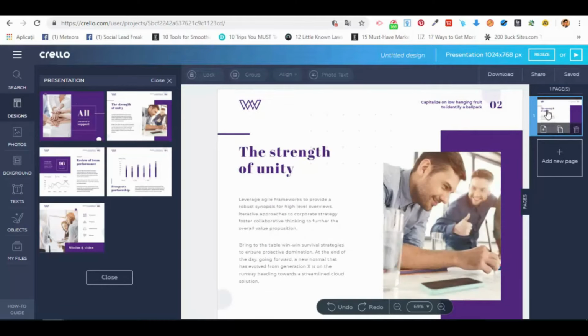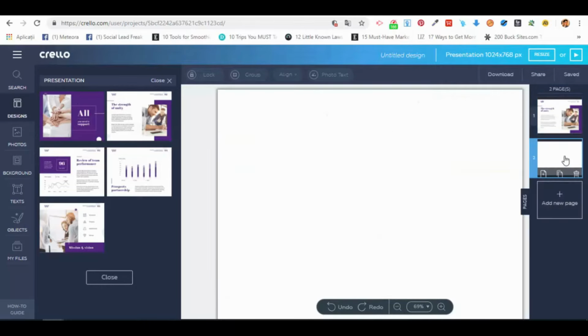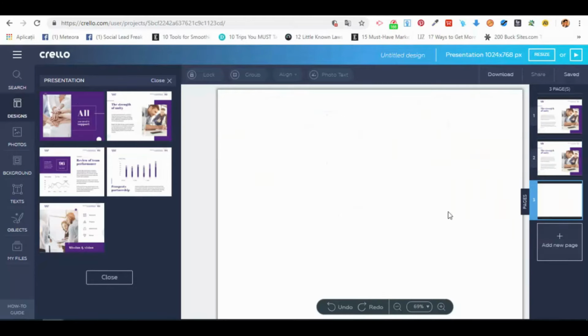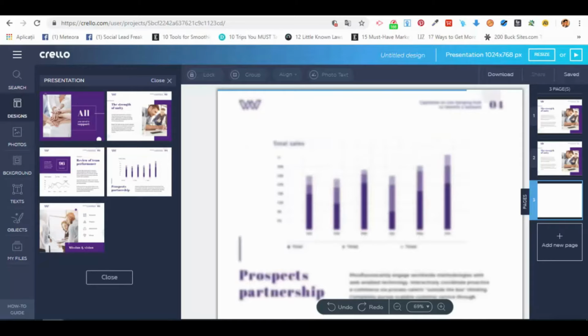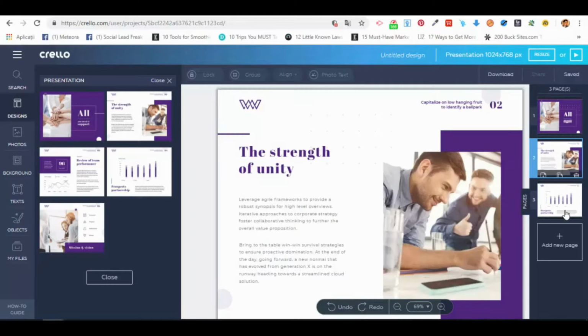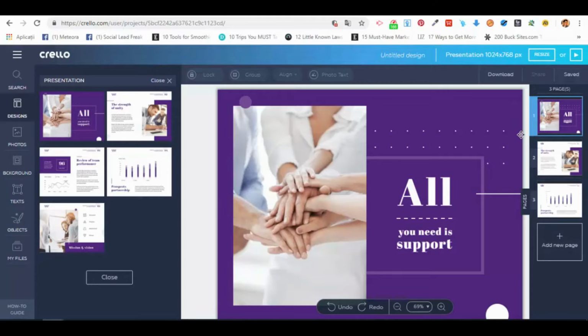Okay, it actually changed the first one, so we have to create a new page first. We add the new page. Okay, we add a new page. Let's insert graphics right now, and you can see that all of the pages will appear here. The first one should be our home. Okay, so you have all of the pages here in the right side menu. So this is how you create a presentation.